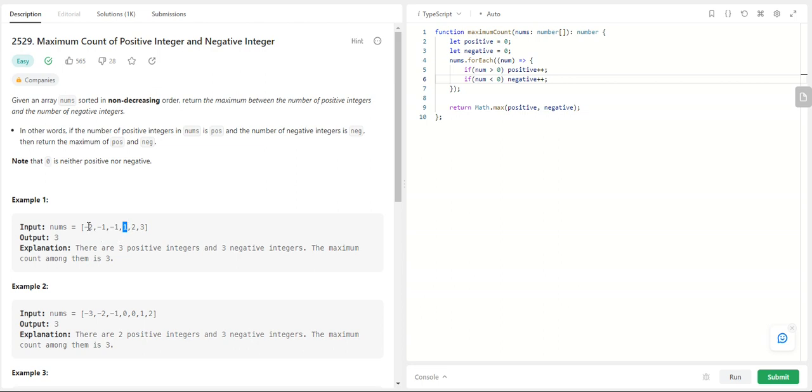But in this case, to find the count of positive numbers, what we have to do is subtract it from the length of the array. So what is the length of the array? Over here the length of the array is 6. Our positive number is at index 3. So 6 minus 3 is 3. So what have we got? We have got the count of negative numbers, which is 3, and the count of positive numbers, which is 3. The maximum is 3. So our output is 3.